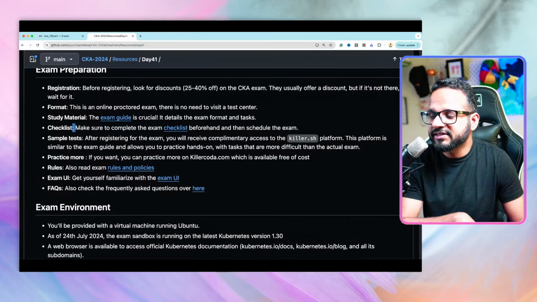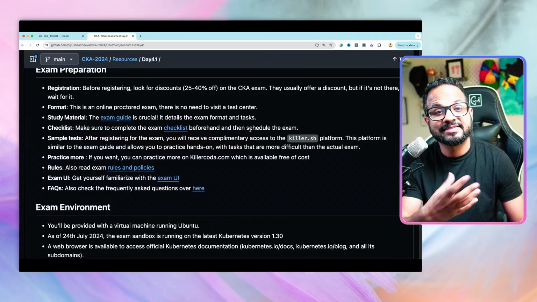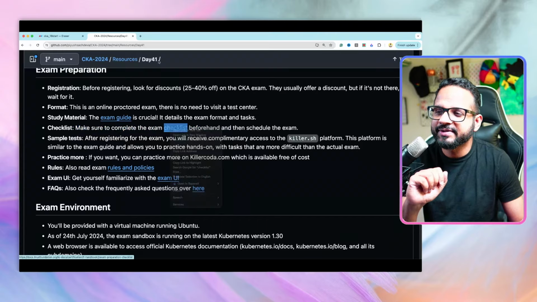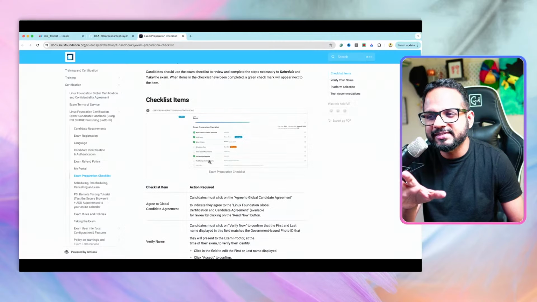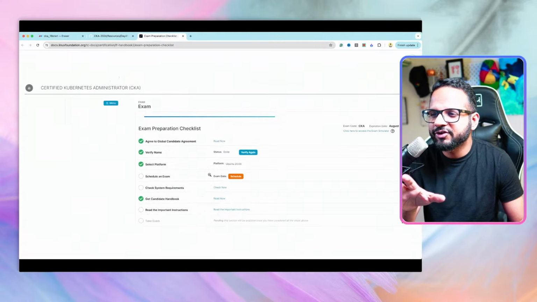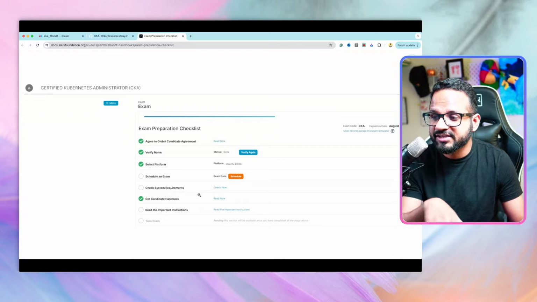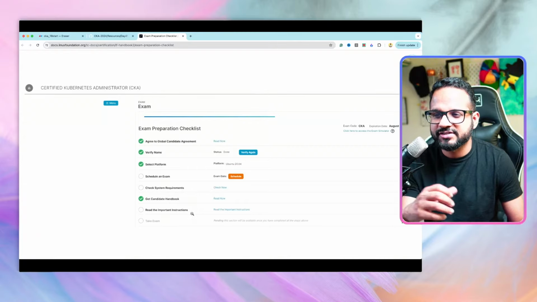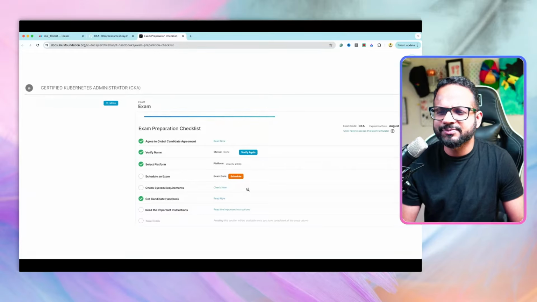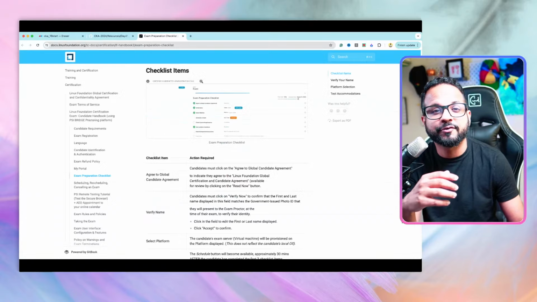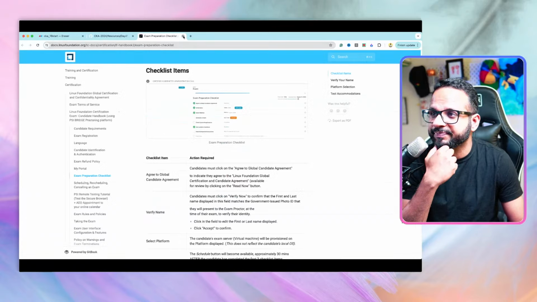Then we have the checklist. Make sure you complete the exam checklist beforehand and then schedule the exam. The checklist items include a few details such as verify your name, upload an ID, check your system requirements, whether it is compatible with the PSI Chrome extension or not, get the candidate handbook and read the important instructions, and so on. This is a small task that should be done within a few minutes. So make sure you do that before the exam to avoid any last minute delay during the exam.